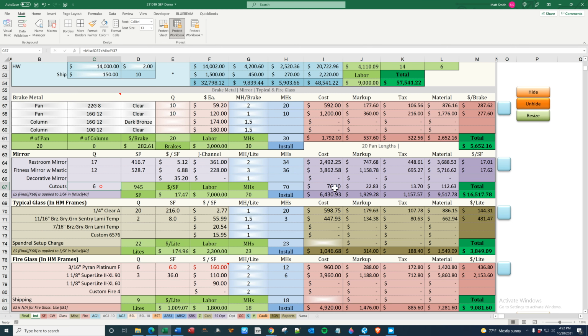And unfortunately, cutouts had to kind of be put on a single row. So should there be cutouts in decorative mirror, they will be added here. So it's a little off, but you're not going to be using it very often. I wanted to keep this concise, and I struggled a lot on where to put it. But there it is, cutouts. Basically, everything's there. You don't have to concern yourself.